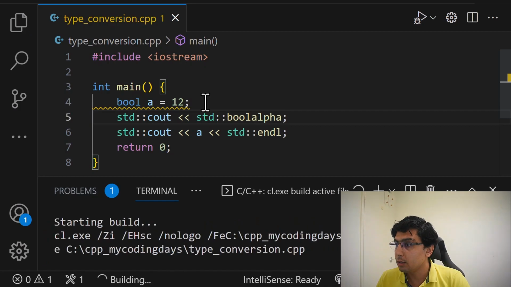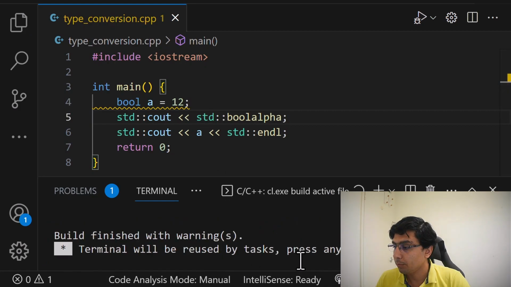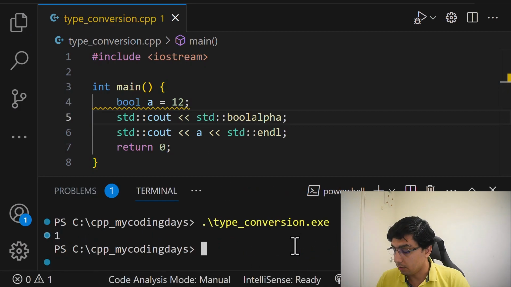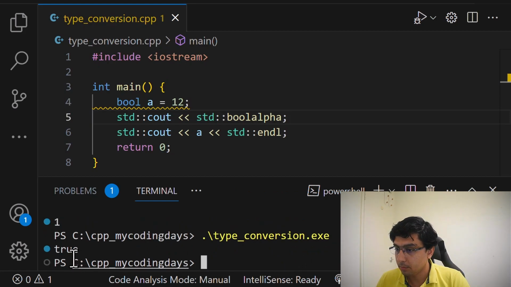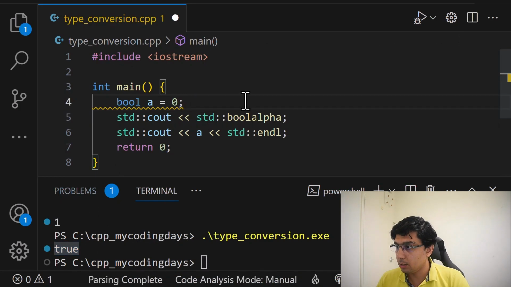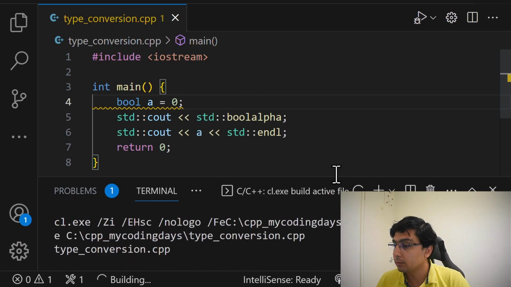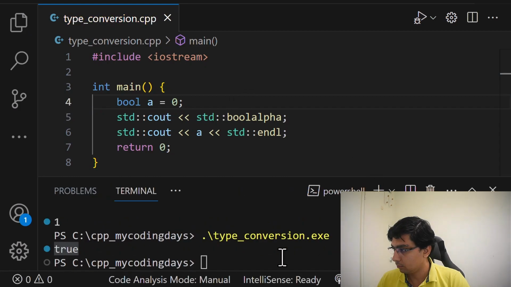If I build and run, you can see that the value of a is true. And if I set this value to 0, build and run, you see that the value of a is false.